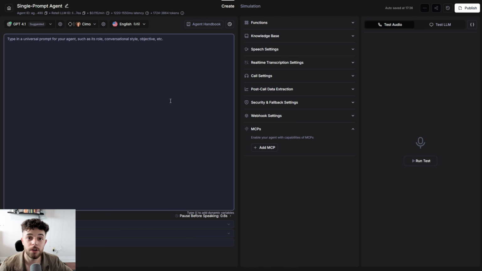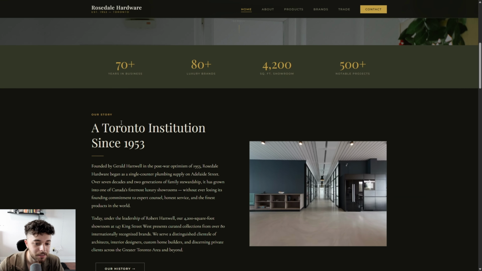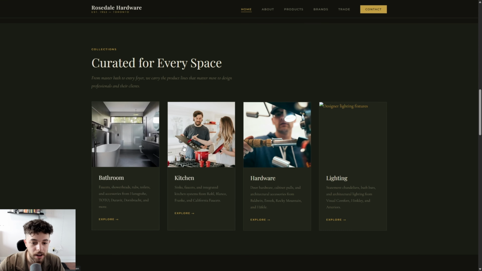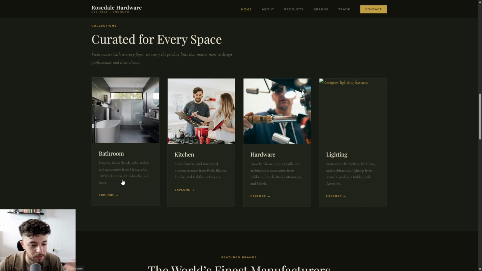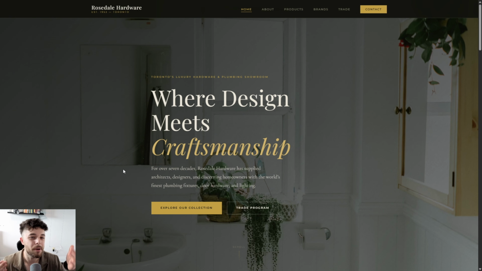The first thing we're going to do is check out the business that we're going to build this agent for. Here's what I'm thinking. We've got Rosedale Hardware from Toronto, Ontario, established in 1953. Looks like a hardware company that sells stuff like sinks and toilets and whatever else, hardware, kitchen, bathroom, and so on. This is what we're going to create the inbound agent for. It'll be able to answer questions about this business. It'll be able to book meetings into their calendar. It'll be able to call transfer if people ask for specific names and so on. We're just going to go with this and we'll see how it turns out.